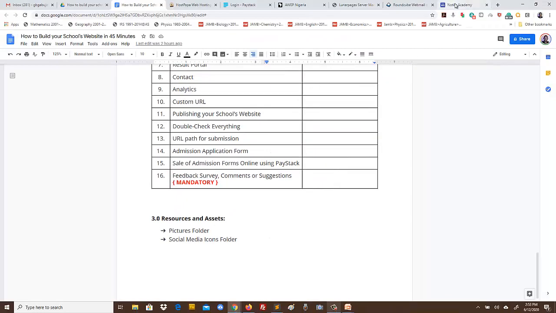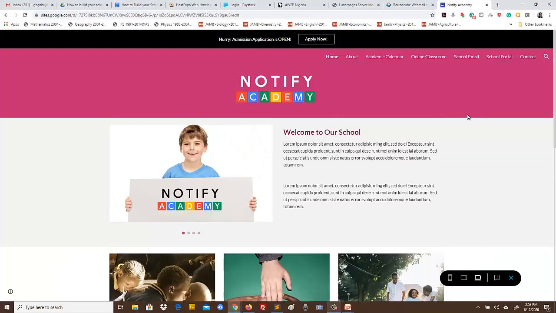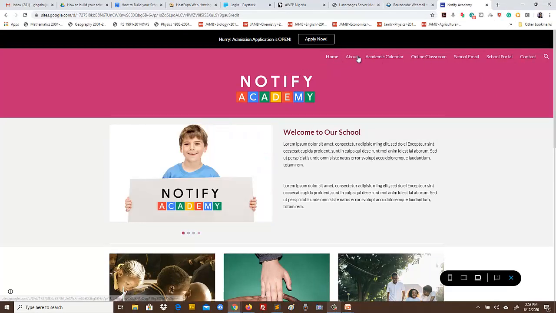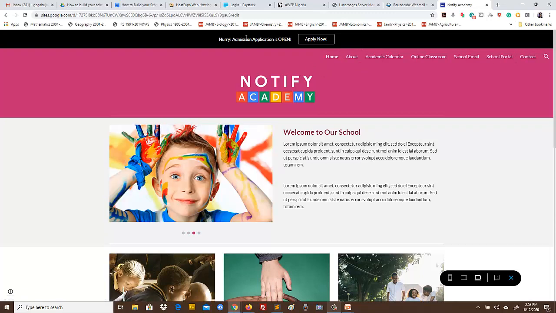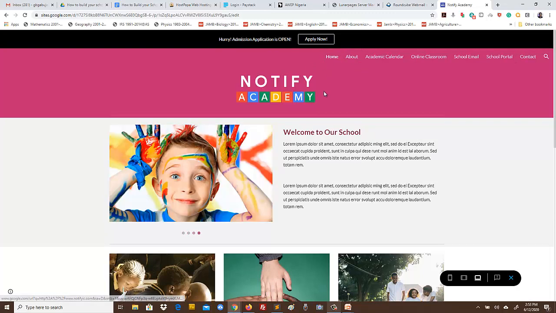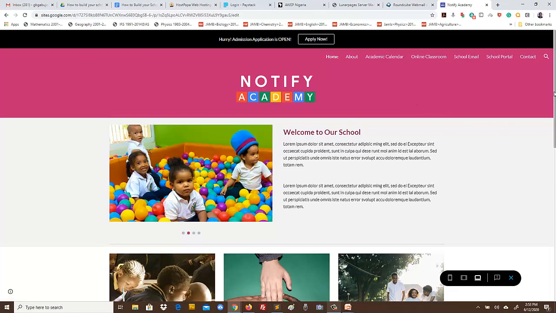So let me move to the site. So basically, this is how the site will look, right? You have your school logo here. You're gonna have those links here, and each one of them you click, everything happens. And for admission, you could have something that flags here, and when people click, it takes them to the portal where people can fill the form.